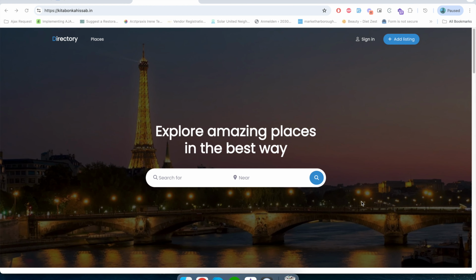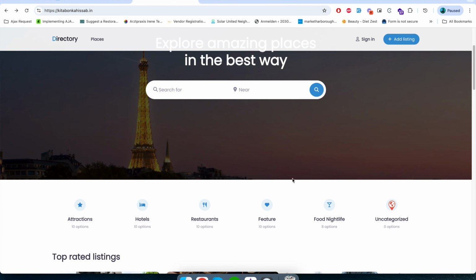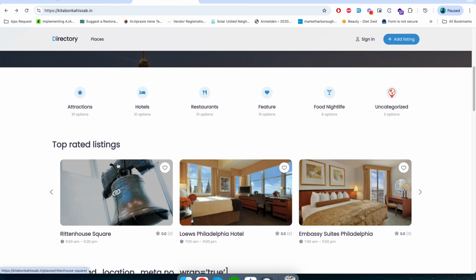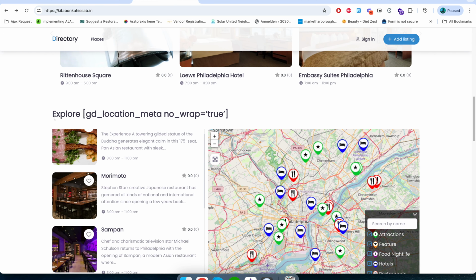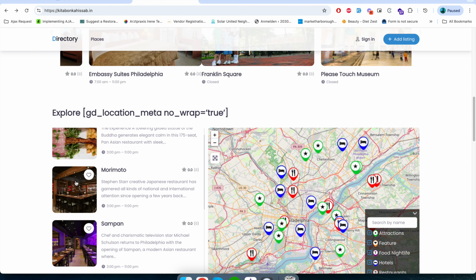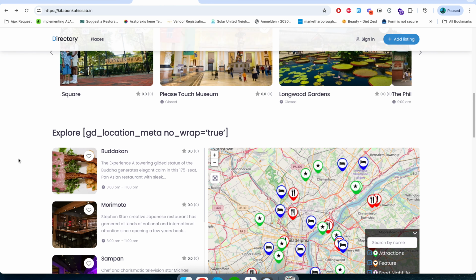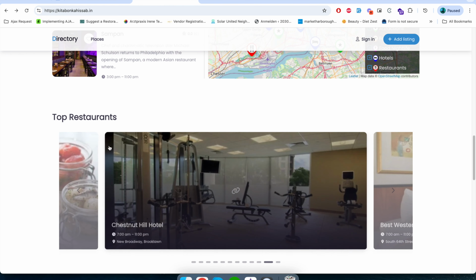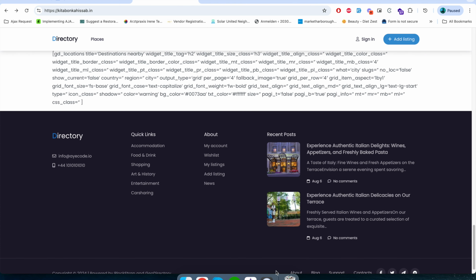Before that, let's have a look at this website. After the installation of the plugin and theme, you will get a home page where you get a search form, some categories listing, some top rated listings, and some listing layout like this with images, and some listing layout like this with map. You get a slider of top rated or top restaurants, and you get an option to add images. You get a footer.